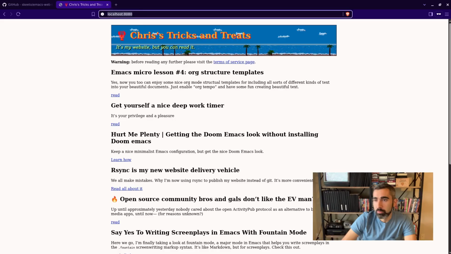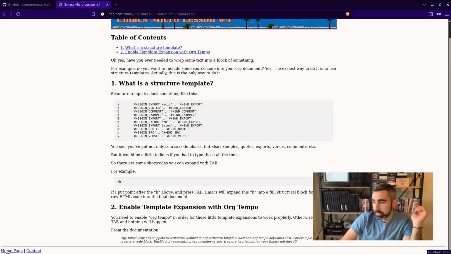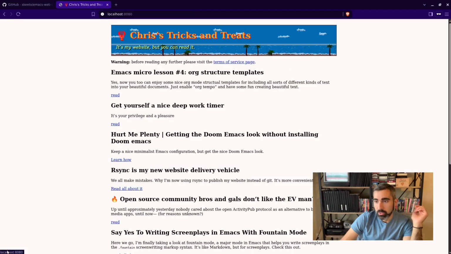So now when I actually switch over to the browser here, you see the address I'm on is localhost, port 8080. That's colon 8080. You can see it is serving my website. So this is an actual HTML site here. If I click, so this was an article I wrote on an Emacs micro lesson about structured templates. And I had a button down here. This home page would take me to, again, the index file, the main file. So this was the document root of the site.